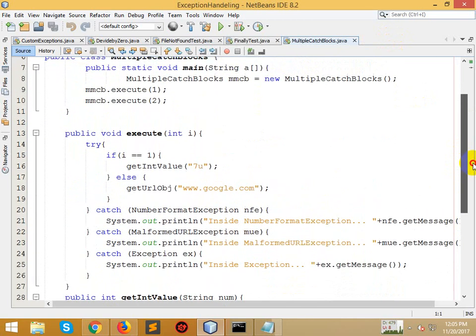One catch, two catch, three catch. So many catches we can add. Means in the same code, many types of errors may come. So how would you define which type of error is coming?